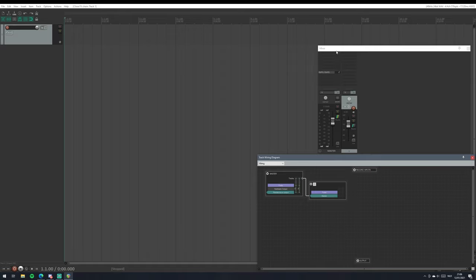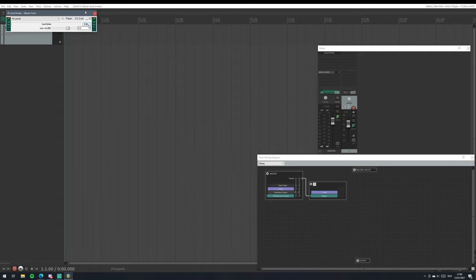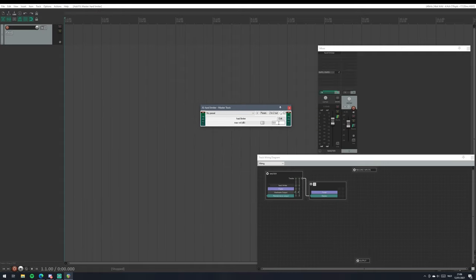So make sure you have your mixer. You can just open any effect slot and you want to search for limiter and you want the hard limiter. Now this isn't a very nice, subtle, smooth solution for limiting. This is just the DAW cutting off your sound at a certain volume. And I will leave it at 0 dB, which should be plenty hard.